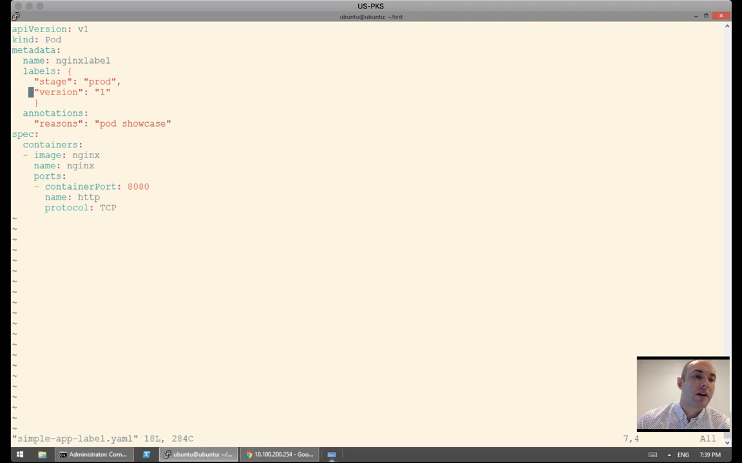The other thing that I mentioned are annotations. An easy way to think about annotations is just like notes. For instance, if you're not going to be automating against the data of a note, as in you're not going to be using selectors to find labels, and you just want to have some notes so that when people look up this item later on, they can see some information about it. It could be anything. In this case, I've created an annotation called reasons, and the description I've put in is pod showcase. If you're running in an organization, you can put organizational data, like who requested it and why they requested it and all that sort of stuff.